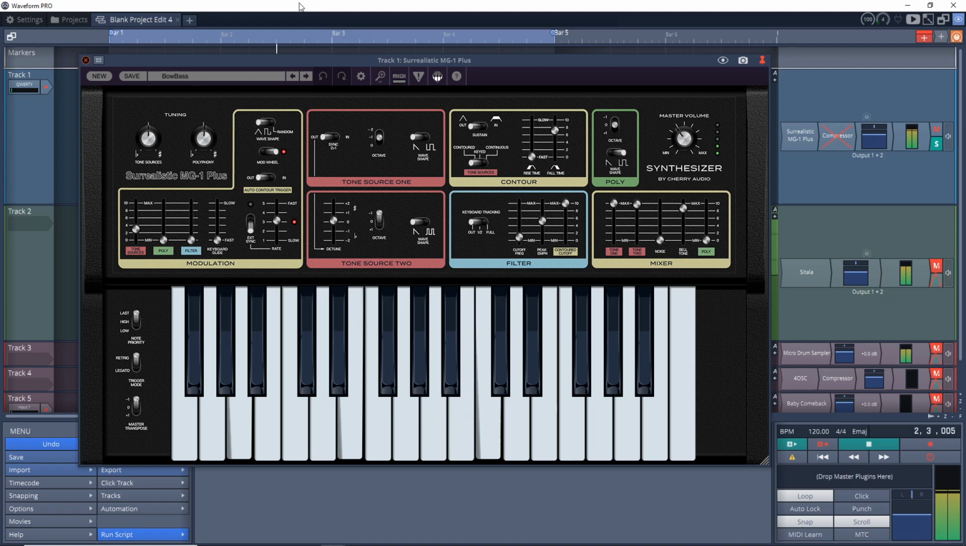Now you can get the sounds of that classic synth for free with this plugin, and it even includes 130 presets to get you started. You can get the Surrealistic MG1 on both Mac and Windows.